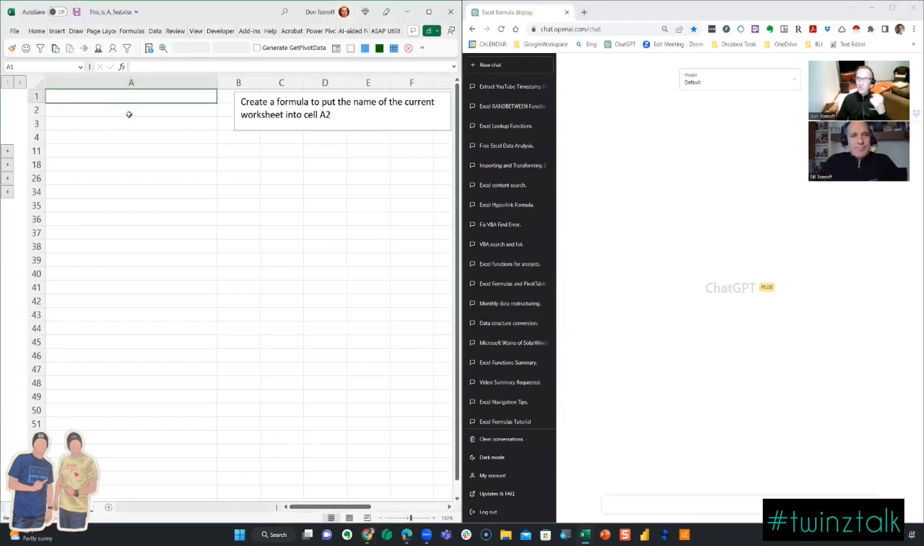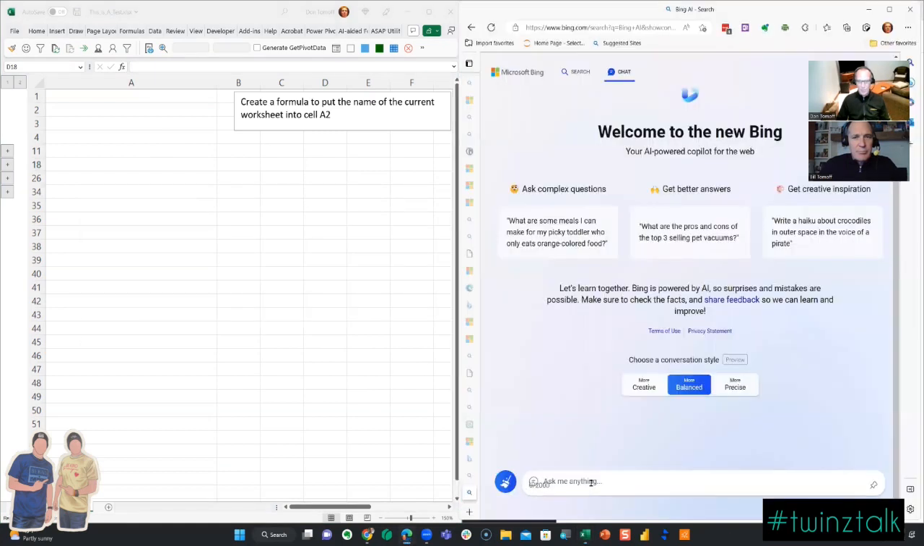And these are all things that we've had to do recently, and it's just been incredibly easier using AI and ChatGPT. So the first thing is I want to create a formula to put the name of the current worksheet into cell A2. There's my prompt. I'm just going to copy it, and we're going to try Bing. We're going to start with that. And I'm going to say, create an Excel formula to put the name.